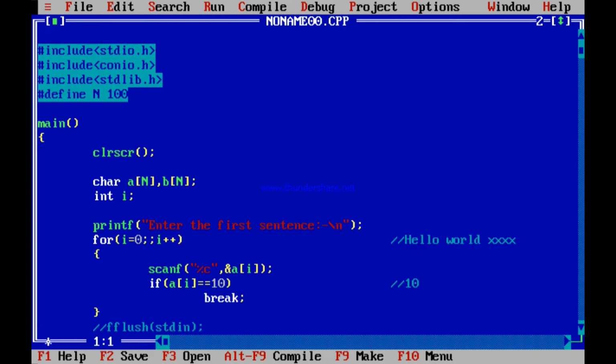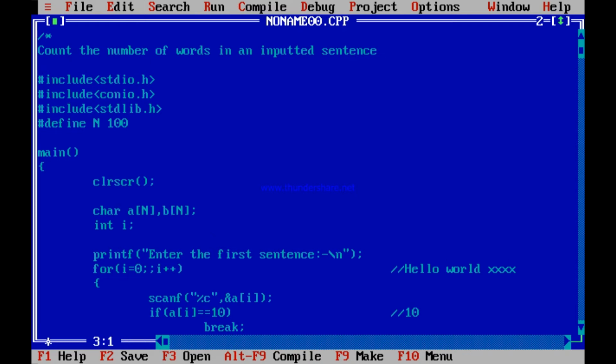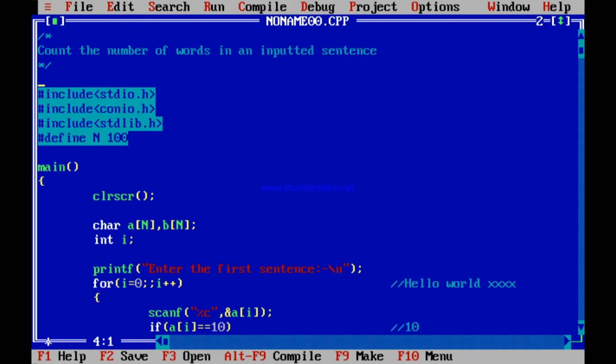The program that I will take over is word count. Very simple. Count the number of words in an inputted sentence. A sentence that has been inputted, you have to find the number of words that are present within it. How to find that? It can be written in a simple way, but remember I will use this same logic of entering the first sentence and I will scan only for the enter.